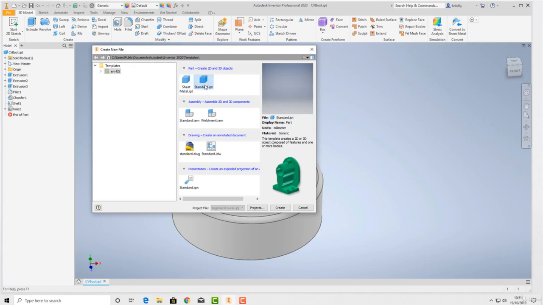So under part, we can do a standard part or a sheet metal part. Okay. Well, when you're drawing a sheet metal part, it gives you different options, because usually you want to draw it a different way. So we'll go over that in another chapter. For now, just click standard part. Okay. We'll go over the others as we use them as well, but for now, standard part.